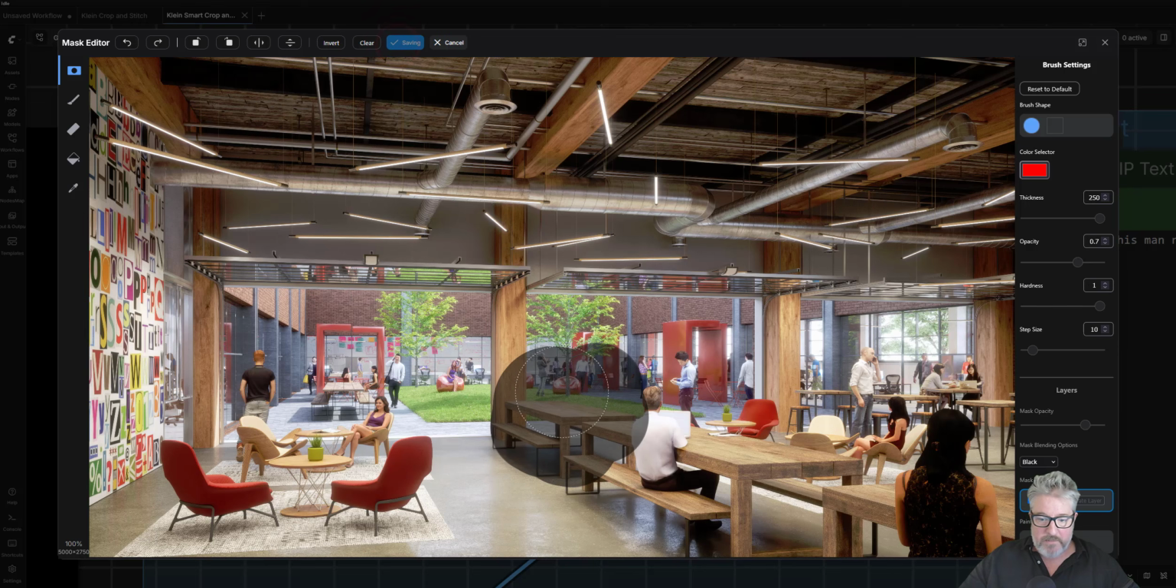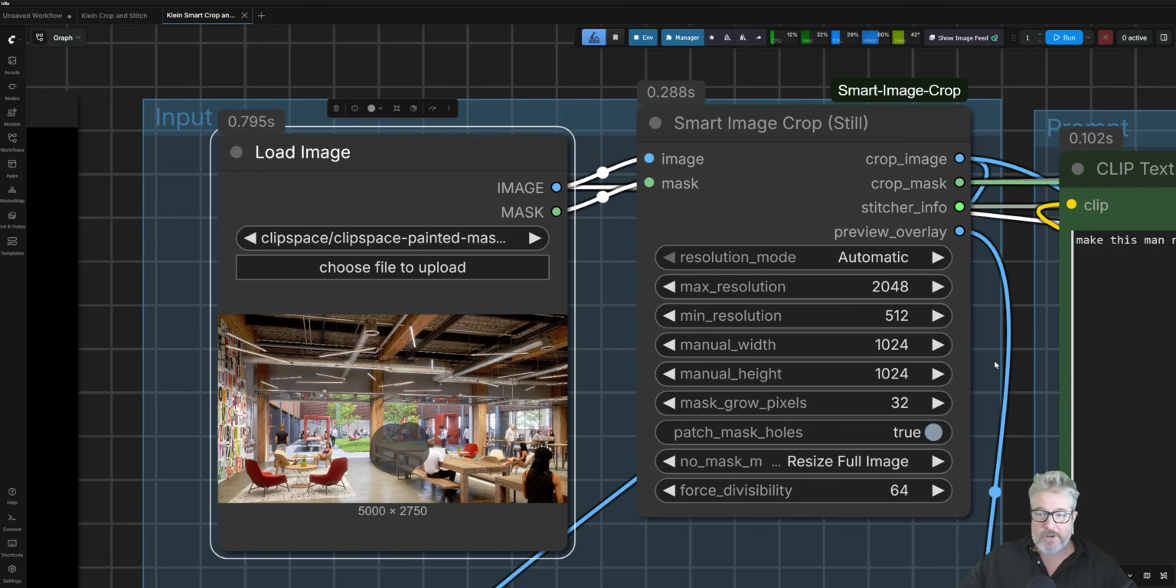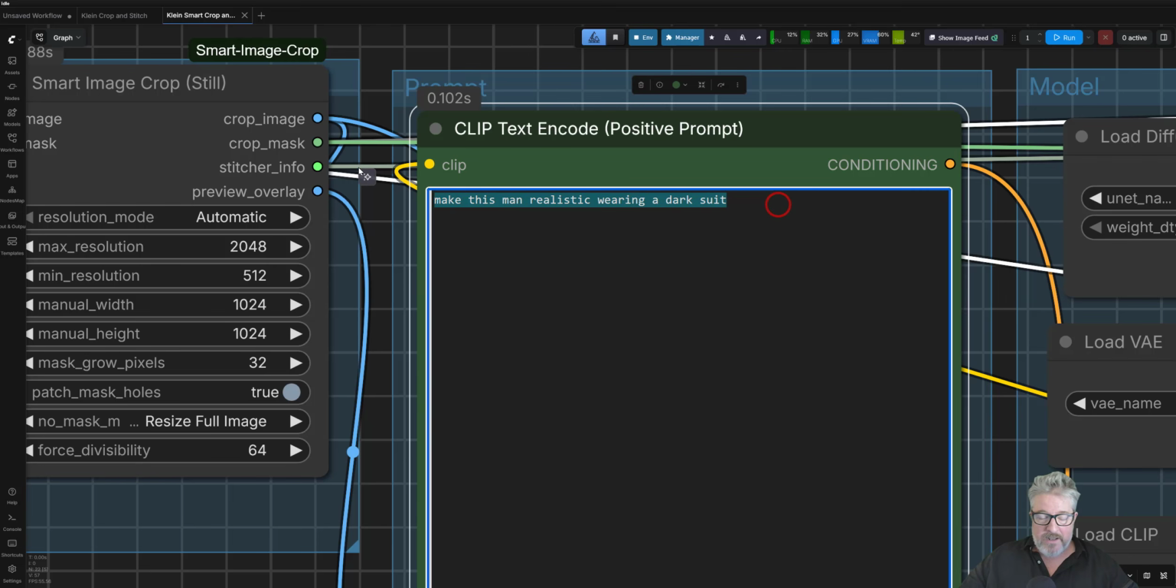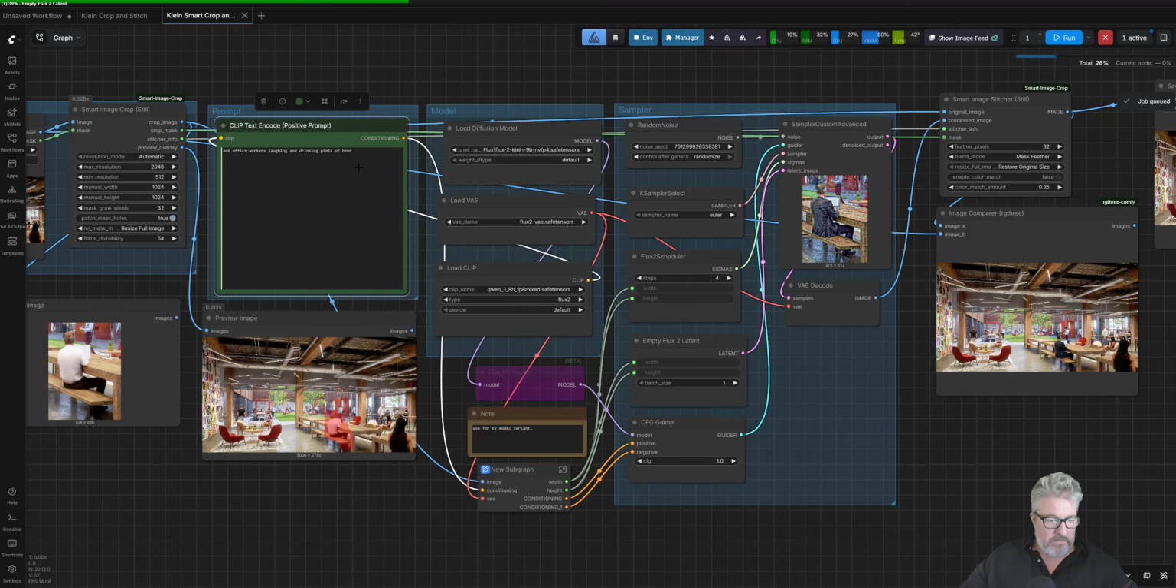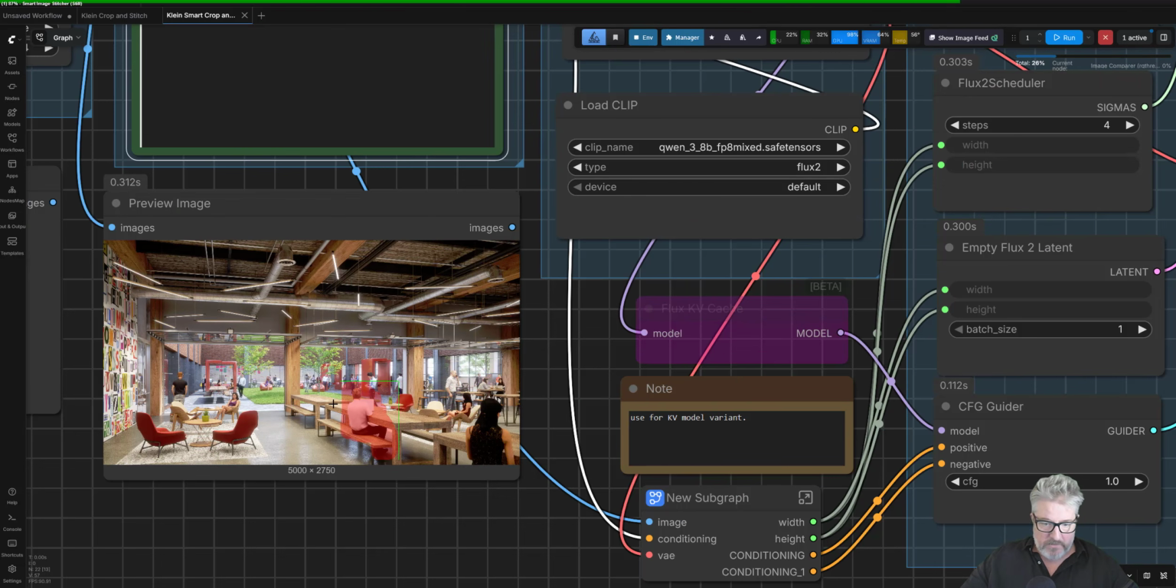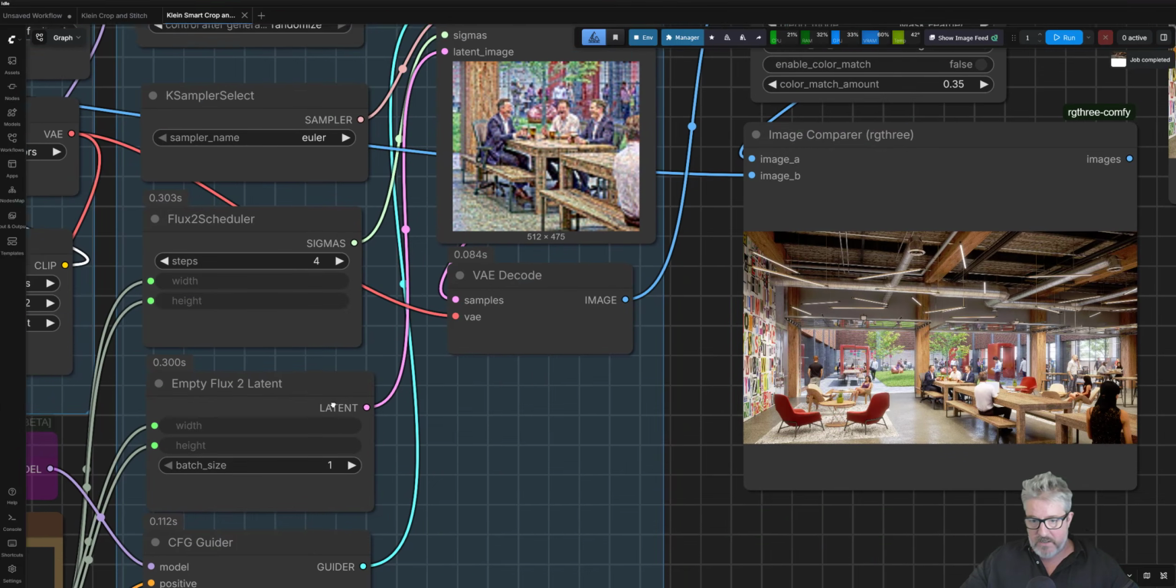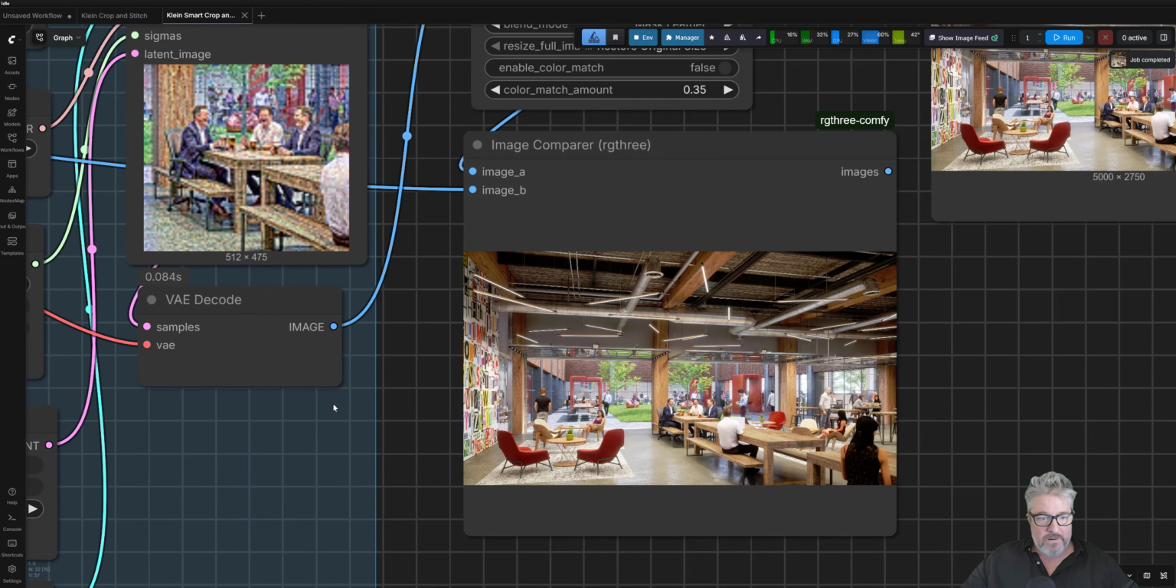let's try adding some people to this far bench. Seated people, I always thought were challenging to add manually, because everything has to fit perfectly. So we're going to say add office workers laughing and drinking pints of beer. All right. So do we have the right area masked? It'll pop up in a second. And there we go.